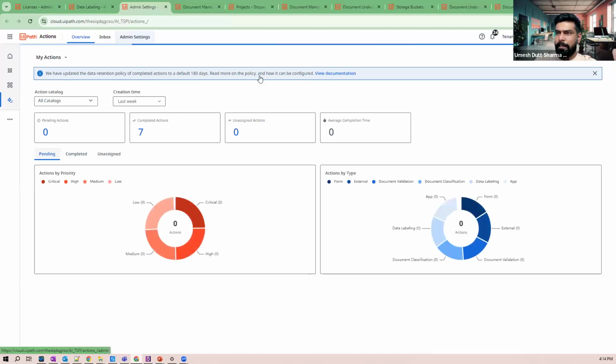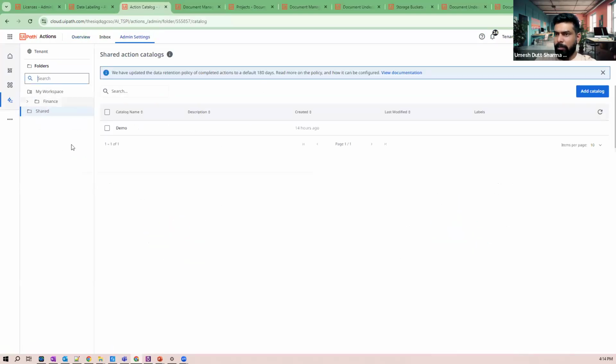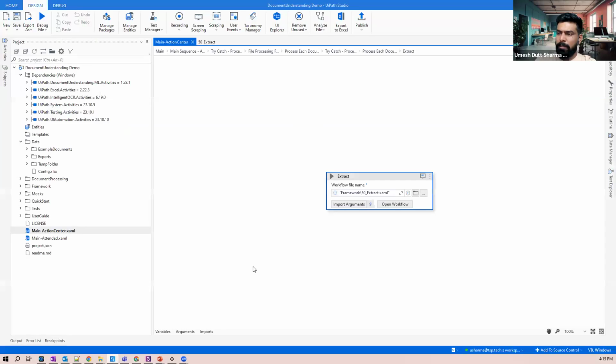You need to go to the admin settings, and then whatever folder you are using as a part of this process, you can create that action catalog, and then you just need to provide the same name in the config file. Similarly, I have a storage bucket with the same name on the shared folder that I have provided in the config sheet. So that's the only requirement. That's the only minimum setup that you need in order to use the document understanding framework.